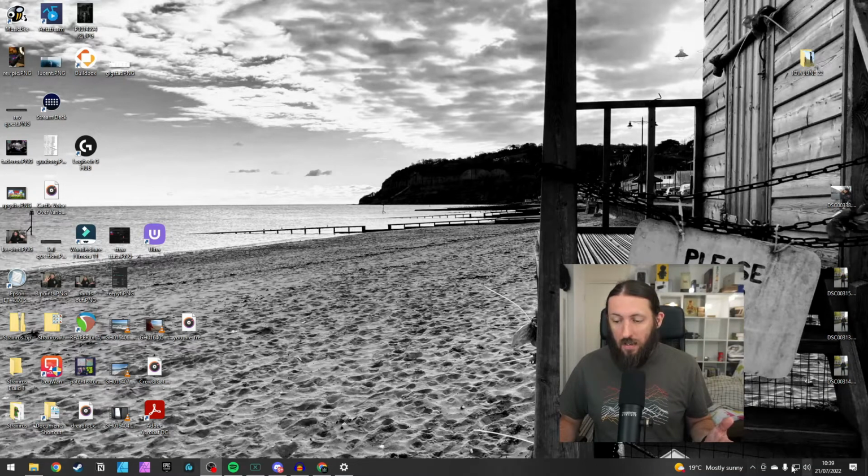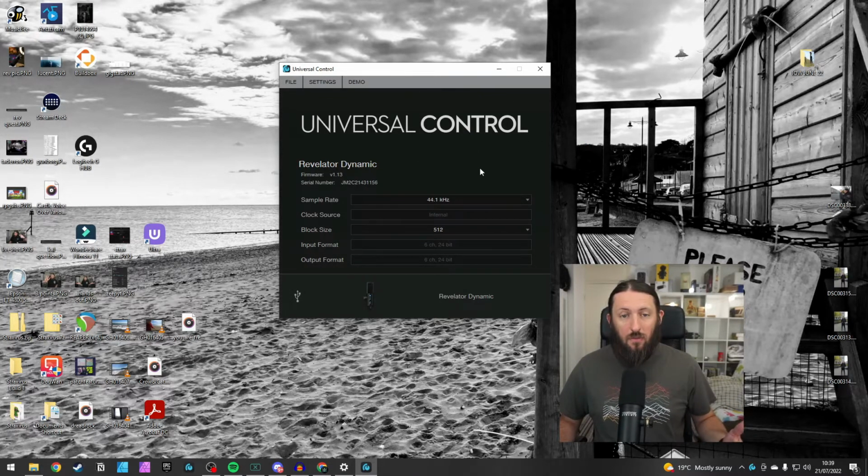Now the software, again, it's not running. It's not in the taskbar here. So let's go here. I have a shortcut. So I'm going to open this up, and this is what you're going to see. So you'll see universal control, and any devices that you have connected will be listed below here. So if you've got an audio interface or anything connected via USB, it will show here.